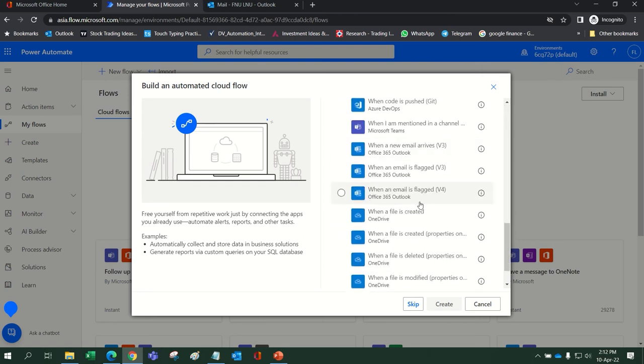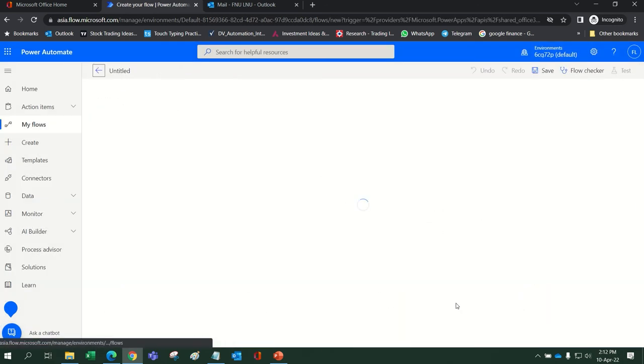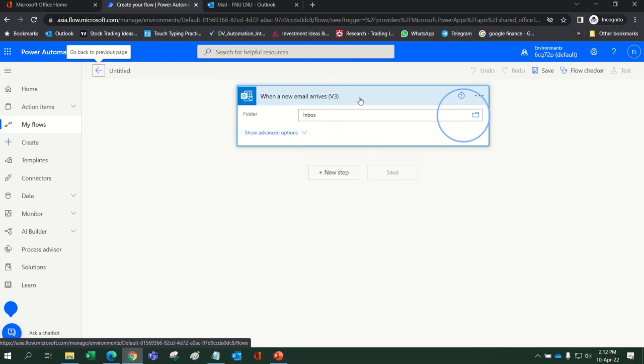But in our case, we are just going to create a flow that triggers every time there is a new email. And for this, we have this trigger here: when a new email arrives. So just select it, click on create, and this trigger will be created for you. In any Power Automate flow, the very first activity is always a trigger.